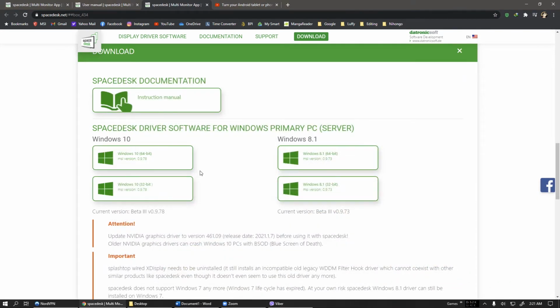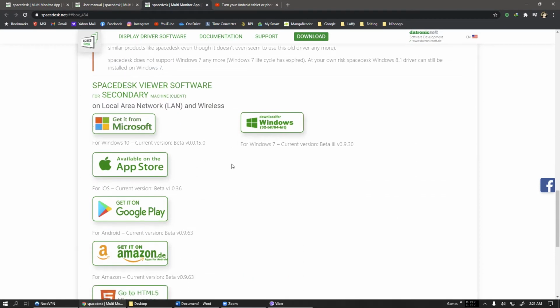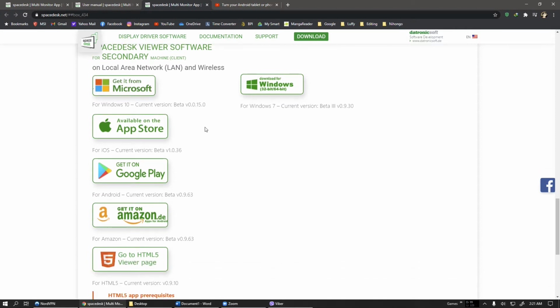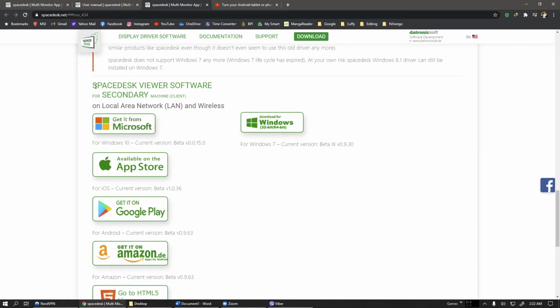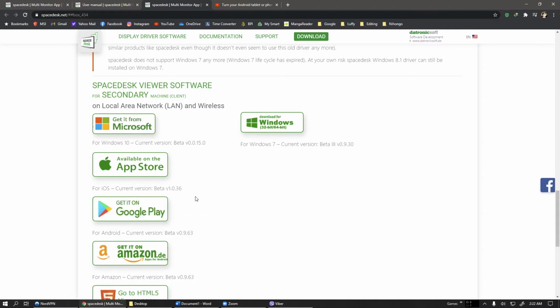Okay. So, install nyo lang siya. And then, kapag okay na, install nyo naman yung Space Desk dun sa secondary device ninyo. For secondary machine naman. So, kung gumagamit kayo ng iOS device, click nyo lang tong app na to sa App Store or search nyo siya. And then, for Android devices, search nyo siya sa Google Play or click this link sa phone ninyo para ma-redirect. And then, install nyo lang siya. Wala namang masyadong complicated steps dyan. And then, that should be it.